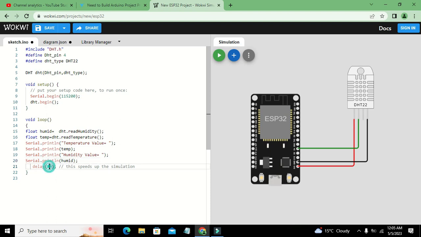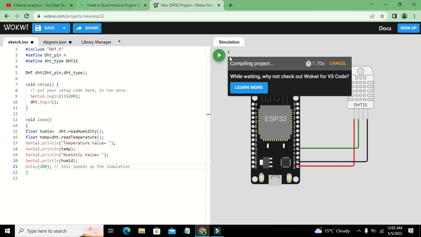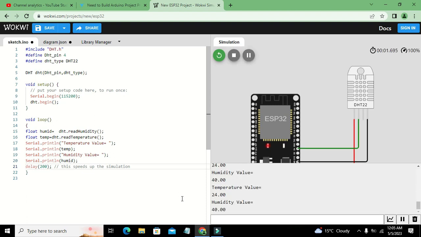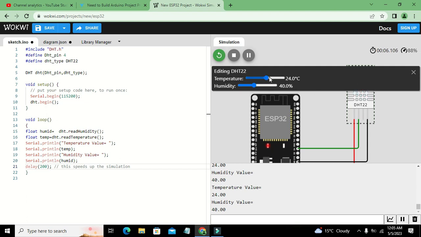Now we will run it, and we will see whether our values are displayed on the serial monitor, and yes, they are. Our temperature is 24 degrees Celsius, and now we can increase the temperature if we want. Now our temperature is 55. We can decrease it, and we have decreased the humidity to 22%.